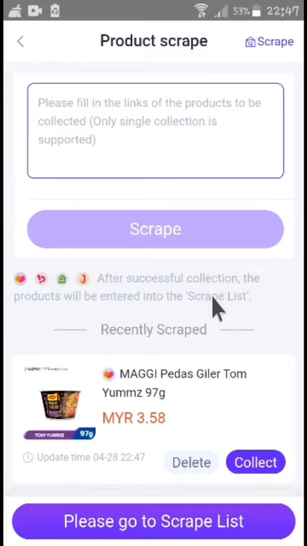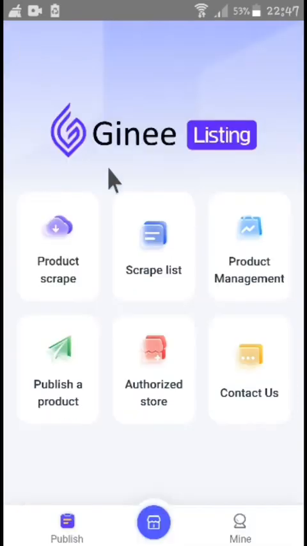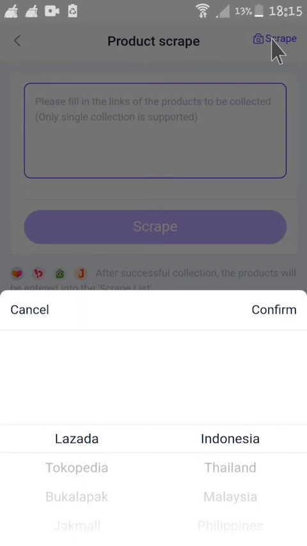After the product is successfully scraped, it will be added to the recently scraped field below, or you can go to the scrape list to view the products. For the second method, you can click on Product Scrape and then click the scrape button on the top right corner and choose the platform and country that you want to scrape from.